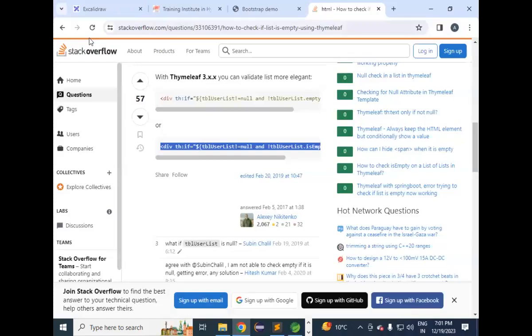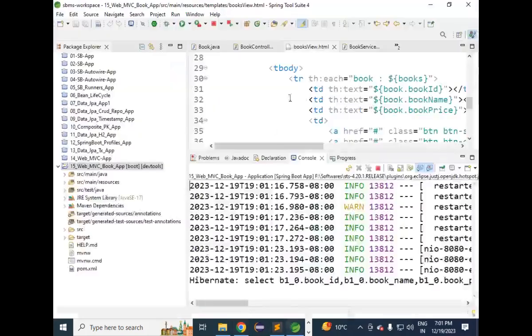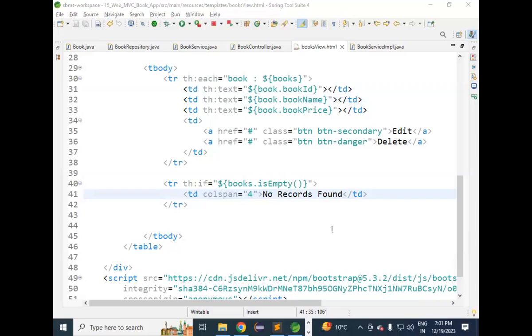I have deleted the data in the table, guys. Now, are we getting the message? No records found. But it is coming for only the first column. It should be common for all the columns 1, 2, 3, 4, so we will specify colspan for that. TD colspan. How many columns are available? 4 columns available.